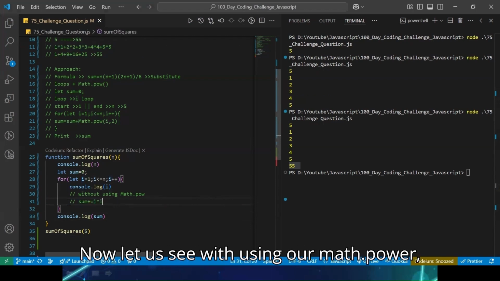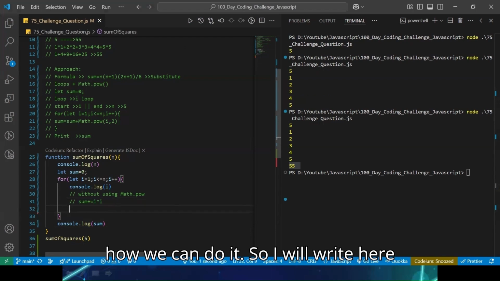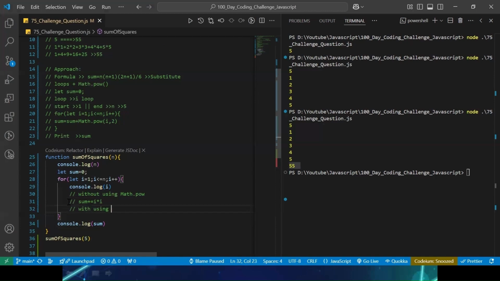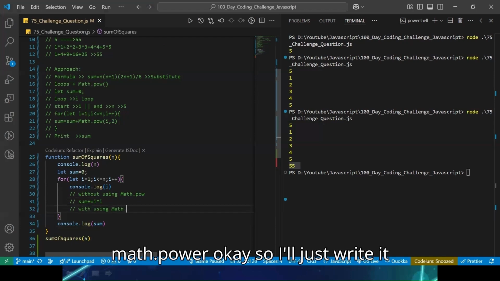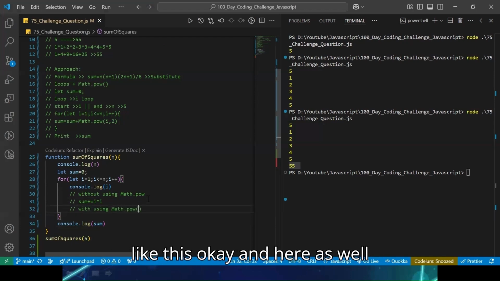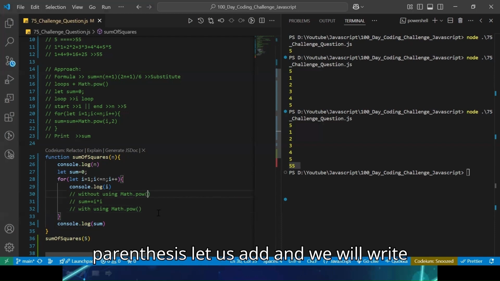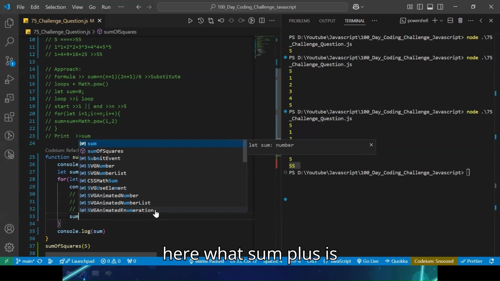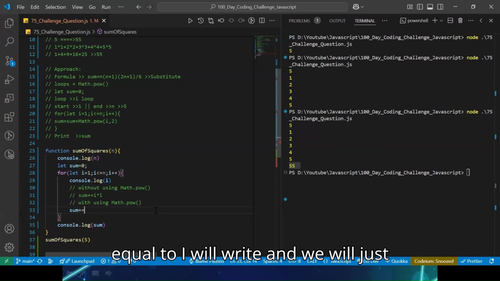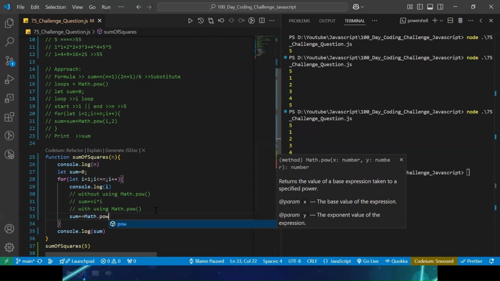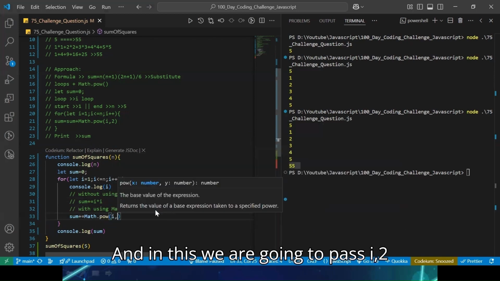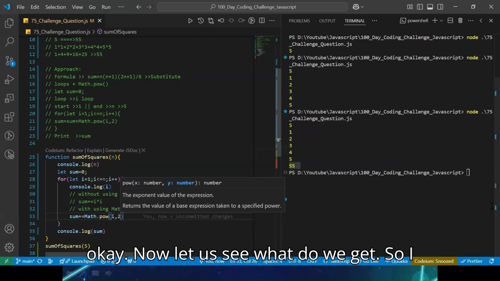Now let us see how we can do it using Math.pow. So I will write with using Math.pow, okay, I will just write it like this. Here as well, parentheses, let us add, and we will write sum plus equal to Math.pow, and in this we are going to pass i comma 2. Now let us see what we get.